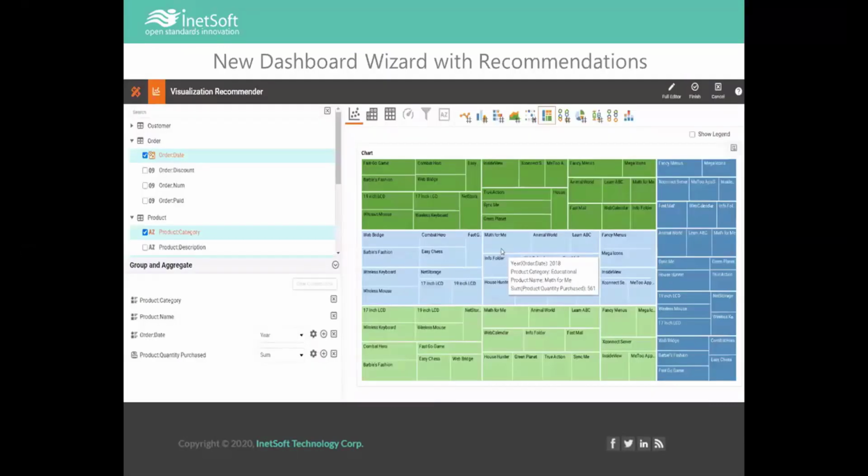We have a new dashboard wizard with charts and table recommendations. Now, when you are starting to build a chart and you select which columns to include, the wizard will recommend chart types or table types based on those columns. And as you add columns or take them away, the wizard will change its recommendation. This makes building dashboards easier for people who don't have a lot of experience in it. And for those who are experienced, the process will go even faster. But if you'd like to use the full chart editor, that is still an option.